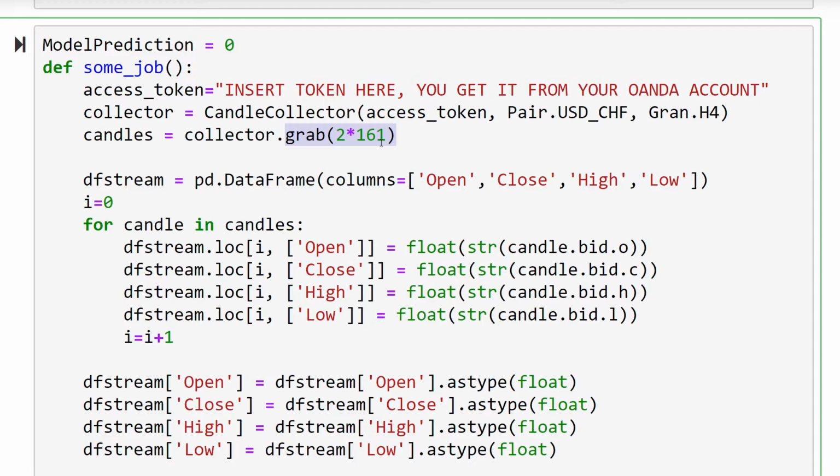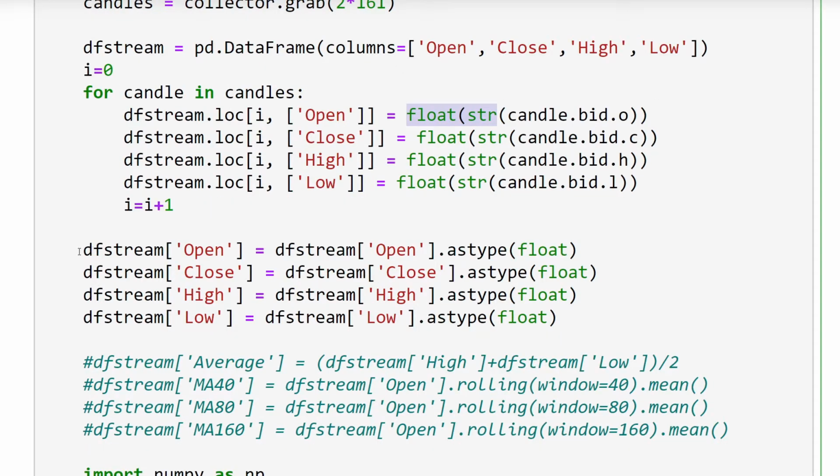Okay, now I will create a pandas data frame and I will call it DF stream. It has 4 columns, the open, the close, the high, and the low prices. And then I will copy each candle values, the open, close, high, and low prices, into my data frame, casting these values from string to float. And for some reason, I had to specify the floating type of each column of my data frame.